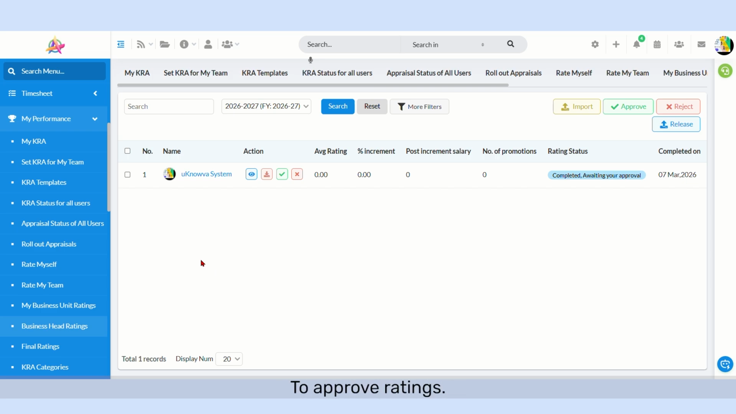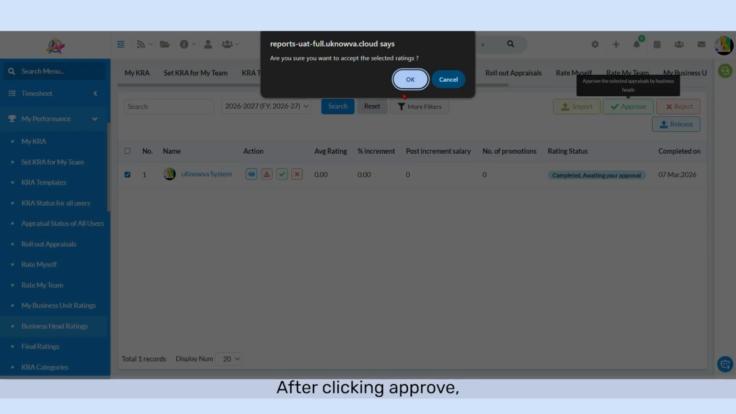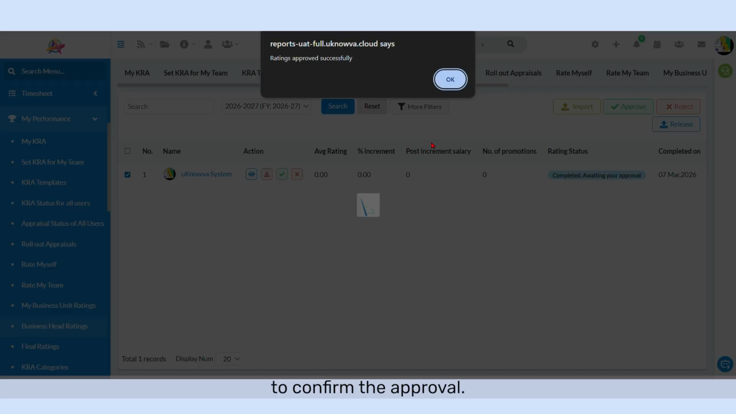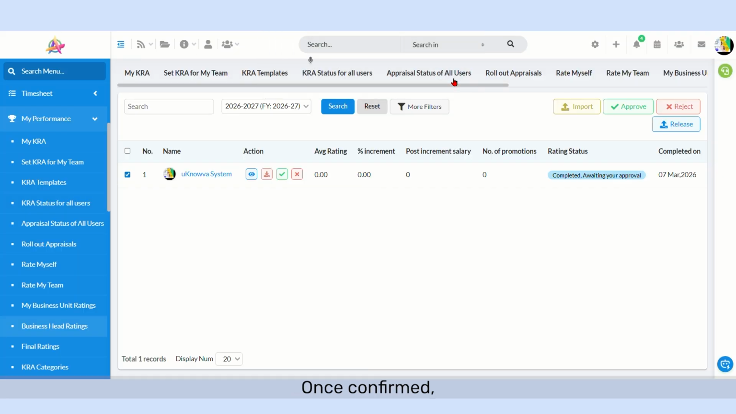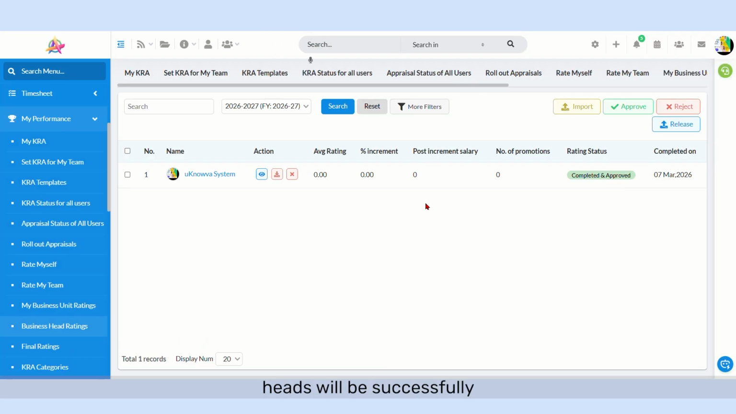To approve ratings, select the checkbox next to the name of the business head whose ratings you want to approve. Once the required names are selected, click on the Approve button. After clicking Approve, an alert message will appear asking you to confirm the action. Click on OK to confirm the approval. Once confirmed, the ratings for the selected business heads will be successfully approved in the system.